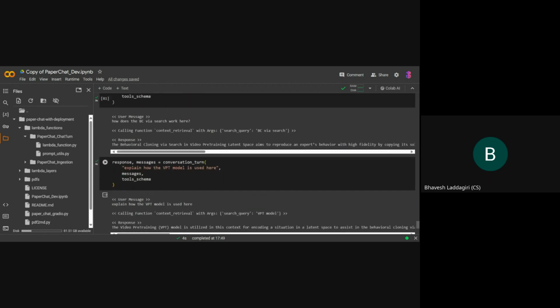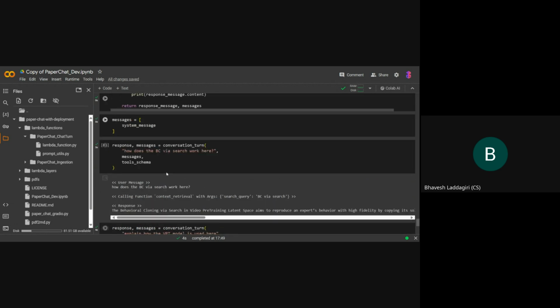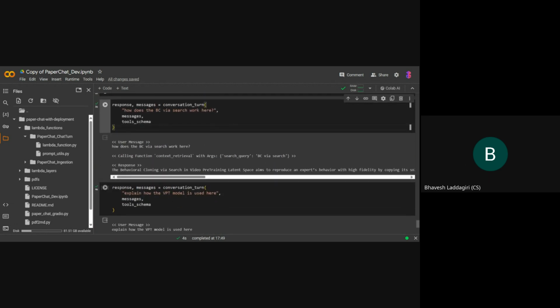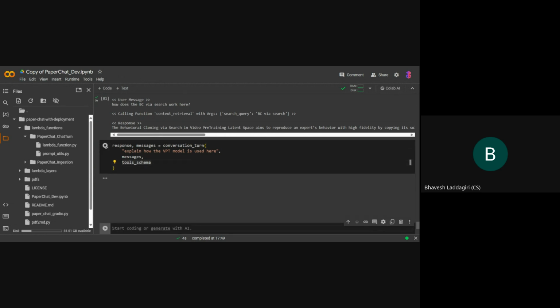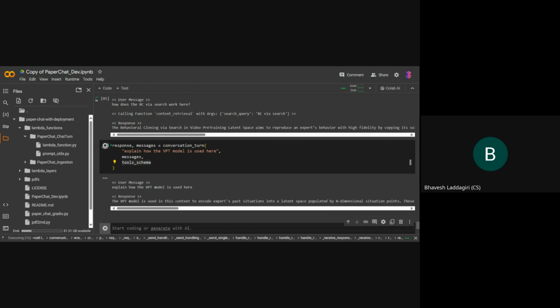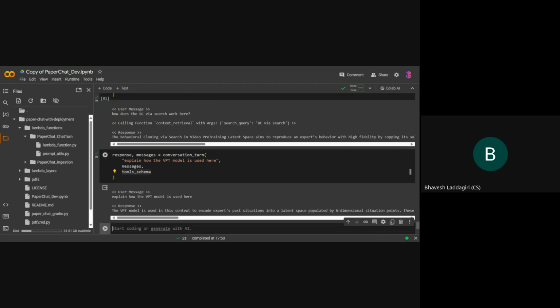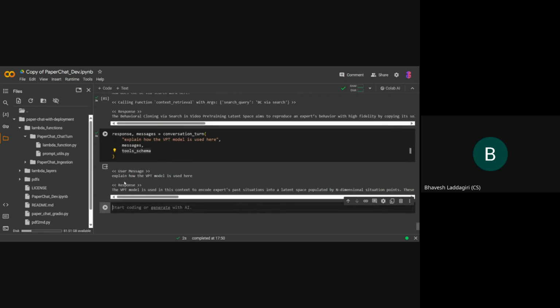So we can actually start talking to it right now. Let's say I ask, how does Bhavesh explain how the VPT model is used here. Let me ask this again. I think I already asked it, so it didn't make a call here, as you can see, because it already had it in context. And actually, let me show you with a simple UI, a Gradio-based UI that we have.